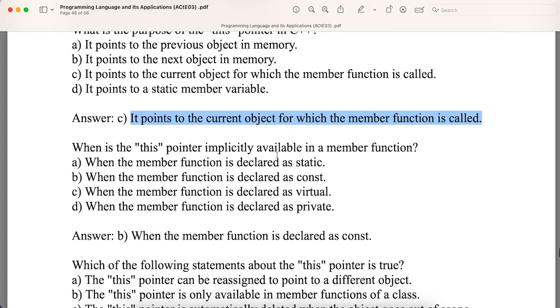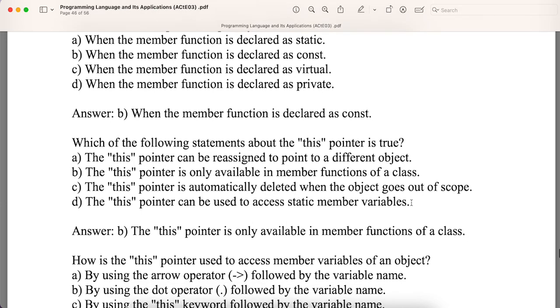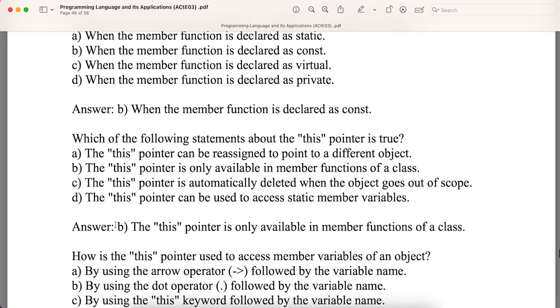When is this pointer implicitly available in the member function? So the answer is when the member function is declared as a constant. Which of the following statements about this pointer is true? This pointer can be reassigned to point to a different object. This pointer is only available in a member function of a class. This pointer is automatically deleted when the object goes out of scope. This pointer can be used to access static data members. So the answer is this pointer is only available to the member function of a class. If you want to refer to the current object for which the function is called, we can use the this keyword inside the member function.